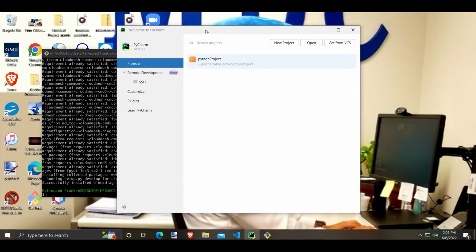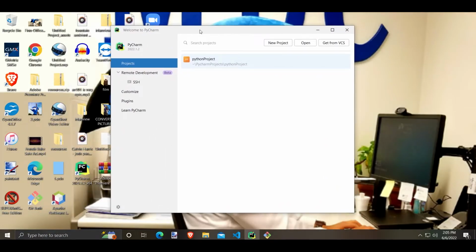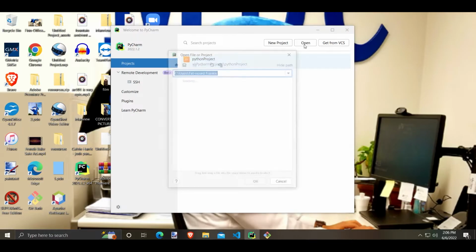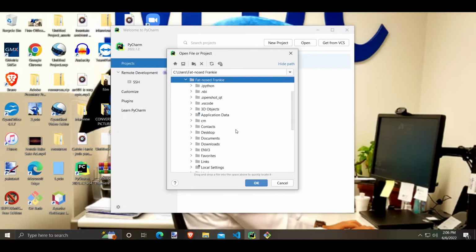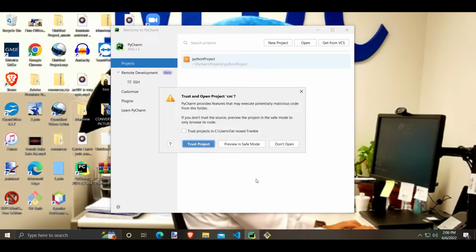A similar interface such as this. The first thing you need to do is look for the Open button. So click on Open, and then navigate to the users directory in your C drive, and look for your username, and then click on CM, and then click OK. And yes, you can click Trust Project. This is safe.